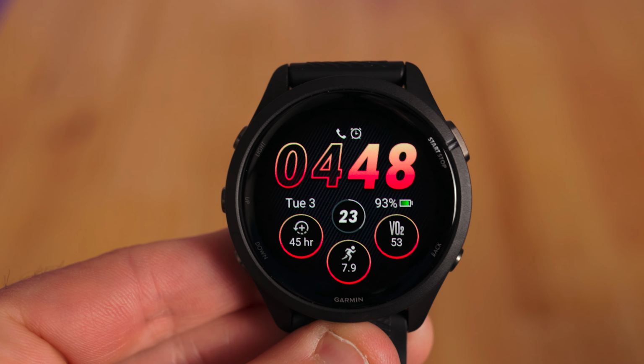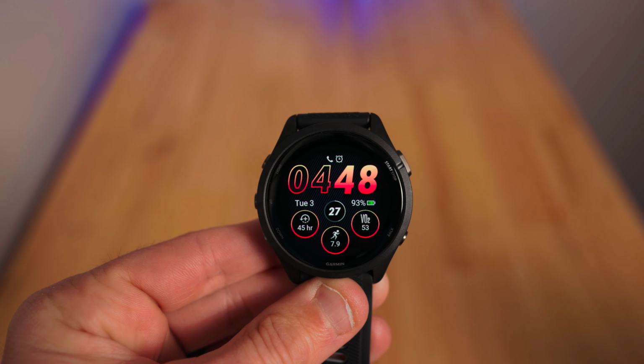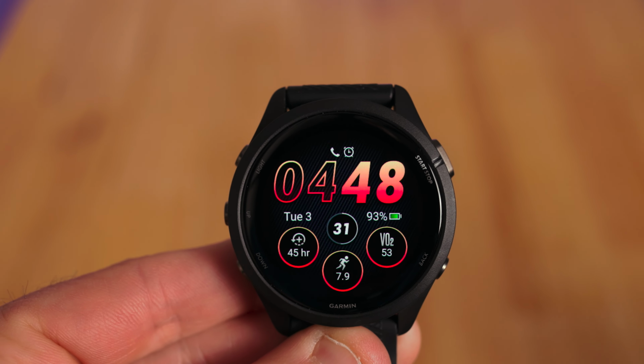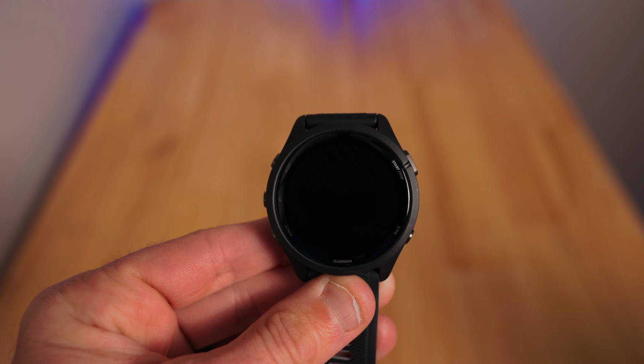Did you just get a Garmin Forerunner 265? Well, in this video, I'm going to show you exactly how to set up your data screens for the run activity. So stick around because it's going to be an epic video.